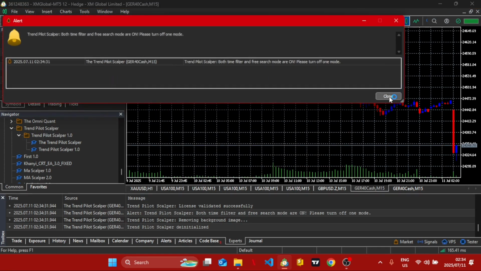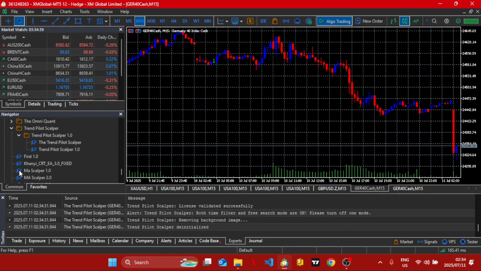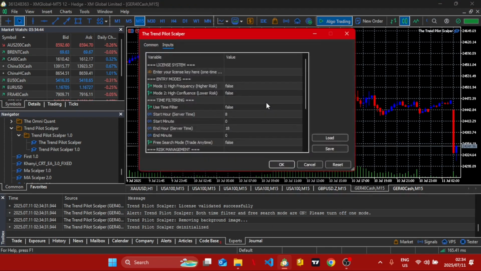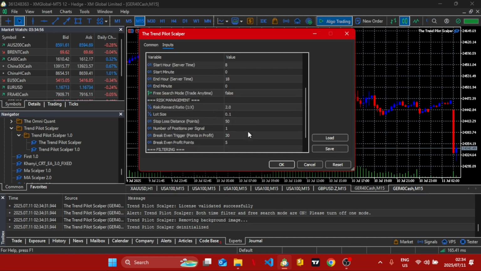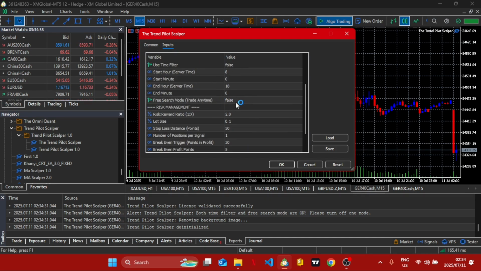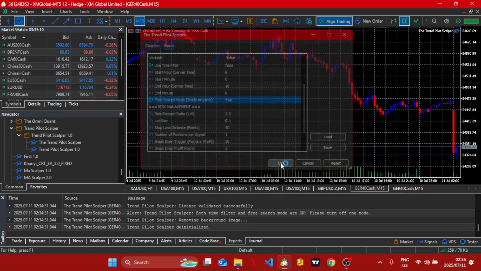Oh, this is what I was saying. If you try having both modes on, well, let me just show you in the settings. If you try having both of these two on at the same time, that'll happen. It'll automatically disable low risk, and then research there. True. And even this: if you try having both time filters on, or both free search and the time filter on, then it'll automatically disable itself.